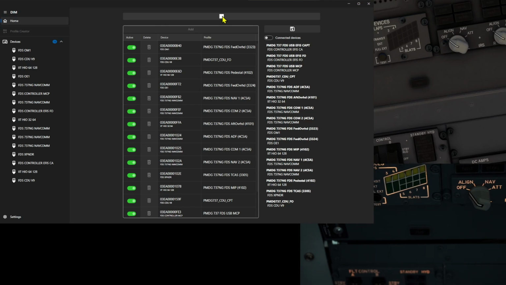All right, everybody, that takes care of the aft overhead. I'm going to begin with the forward overhead next, just as soon as I have a little bit of time.